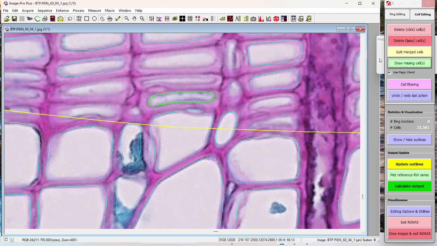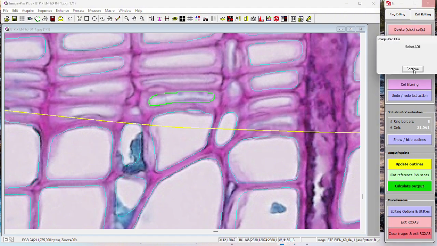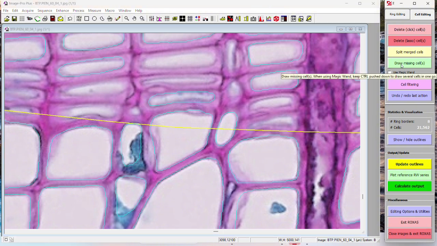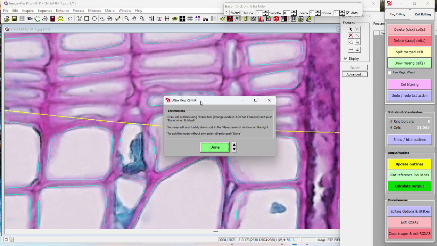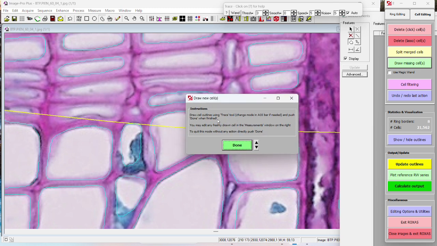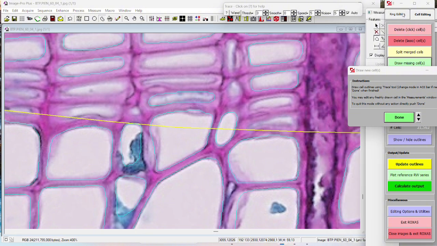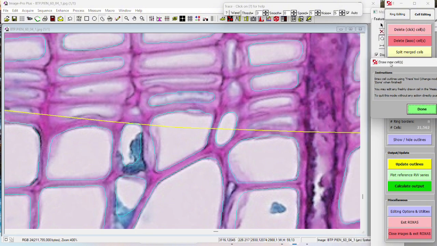Actually, this is another issue that happens. If you don't have use magic wand unclicked, you can only draw one cell at a time. So I have to press continue, allow that to become a cell, let it catch up with itself, unclick magic wand, then draw missing cells again. This gives some directions on different ways that you could do this. I'm going to move these out of the way so we can still get to these arrow bars.